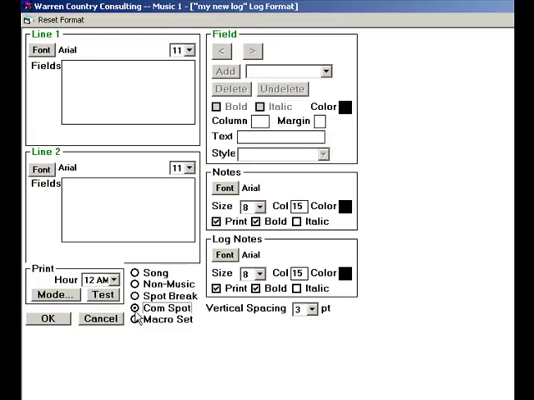Now, if you're importing commercials into Music One and you want to print one fully merged log each day and have all the advertisements on the pages with the music, in that case you'll design a print format for your commercials. You can use either one of these two, but not both. The macro set command is being phased out, so there's no need to talk about that one now.